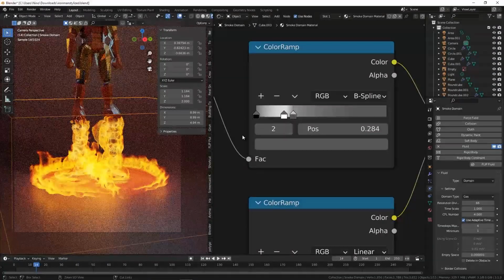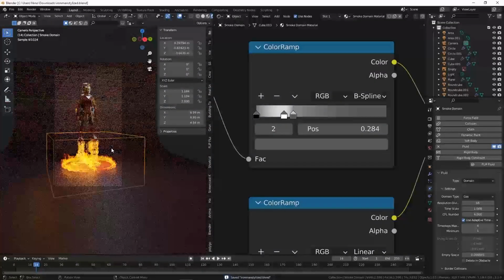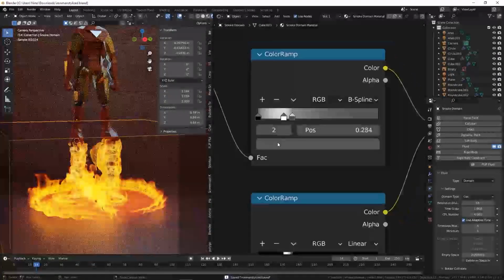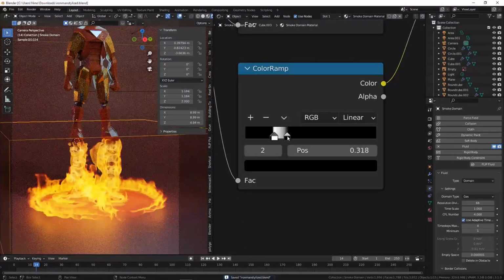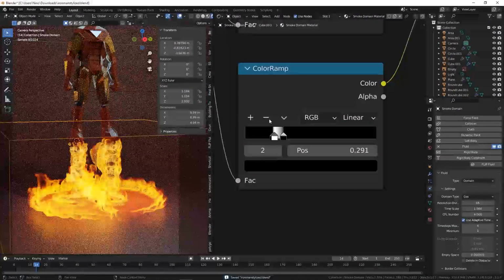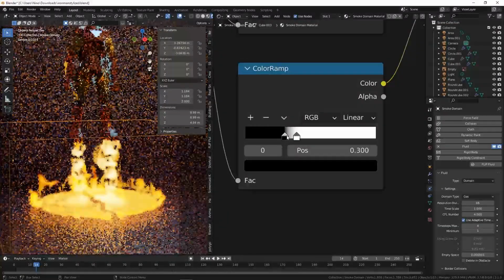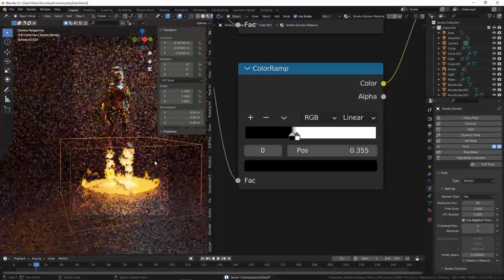And that's basically all you do with volumes. It's a lot of playing with color ramps, and don't worry about just trying new stuff, right? Add more points in there, remove points, slide points where you want them, and just find out what it does to the look of your flame and try to achieve the look that you want.